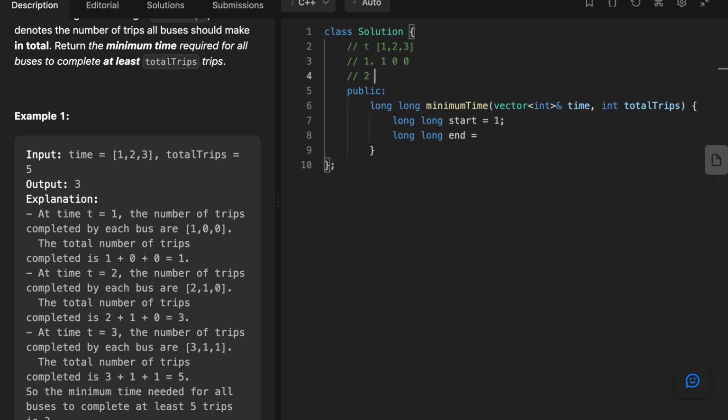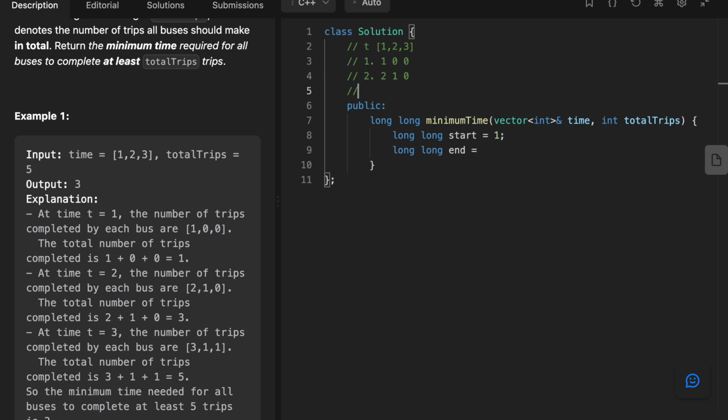At instance 2 in time, 1 can complete 2 trips, 2 can complete 1 trip, and 3 can complete 0 trips. And at instance 3 in time, 1 can complete 3 trips, 2 can complete 1 trip, and 3 can complete 1 trip. So as you can see, the trips are increasing as per the divisibility of the number. 1 is divisible by 1 itself, so it's increasing. 1 is not divisible by 2 and 3, so it's 0.